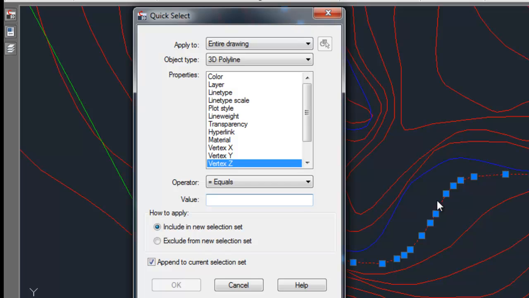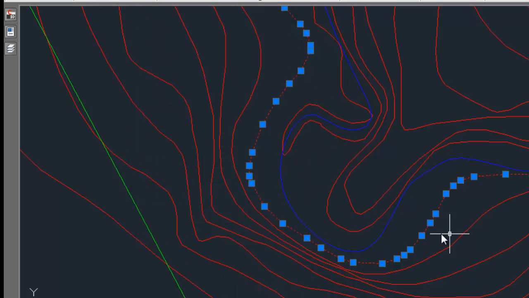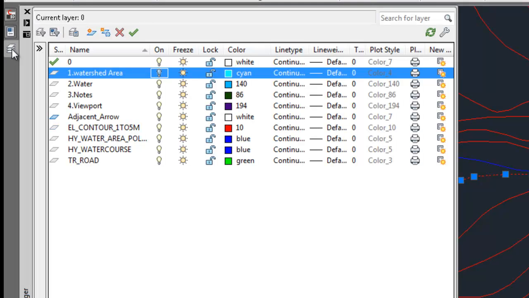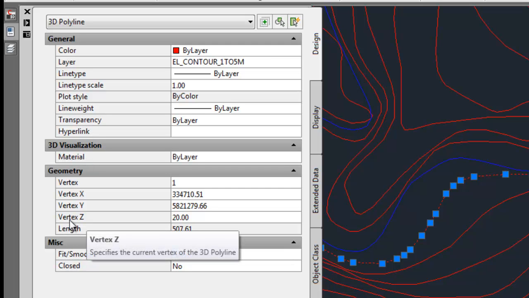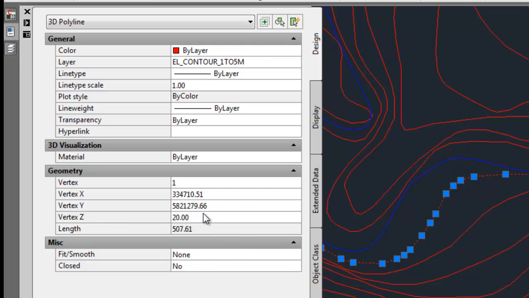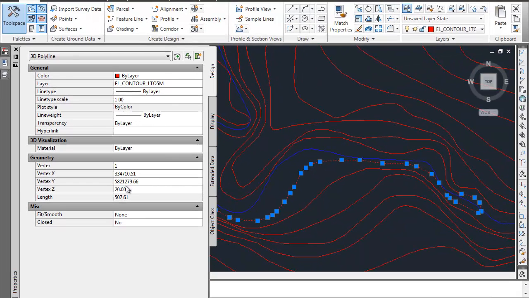Now at this point in time we don't know what that is because we didn't look at it. If you do know the value, add it in now, but for us we need to find out what that value is. And when we go to our properties here, we can see that our vertex Z is 20. It's 20 meters. You can see up here it is a 3D polyline.